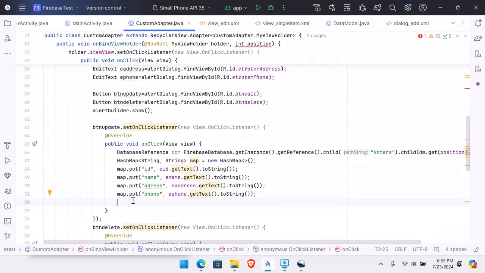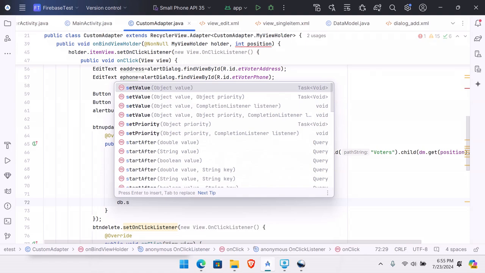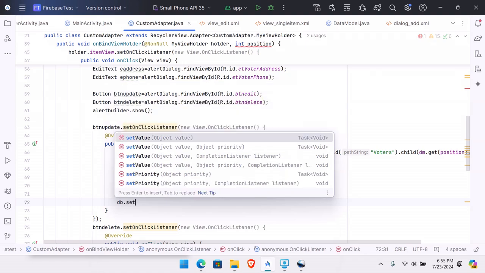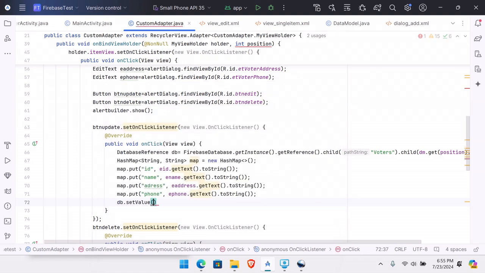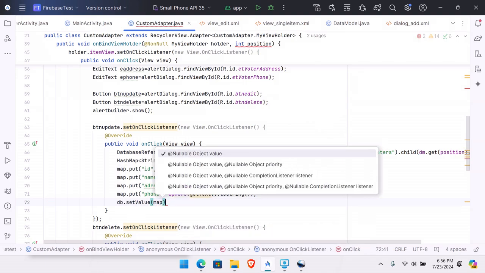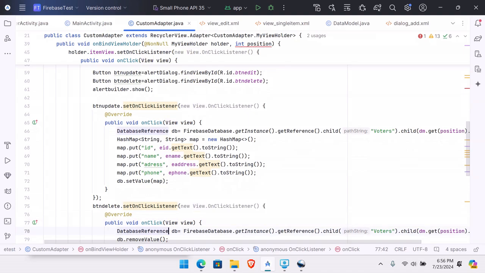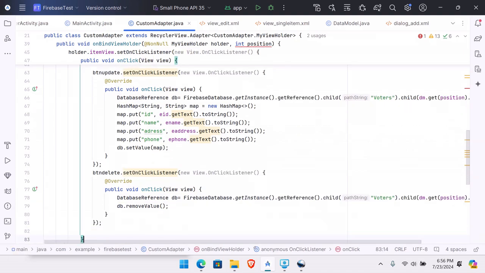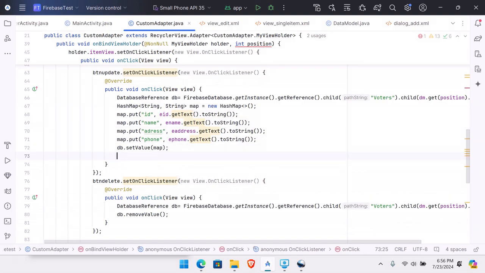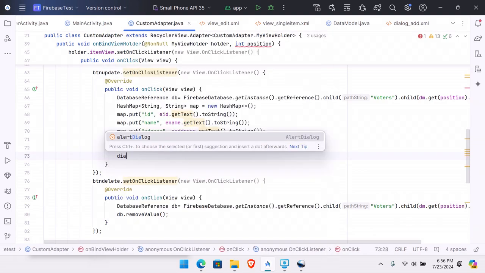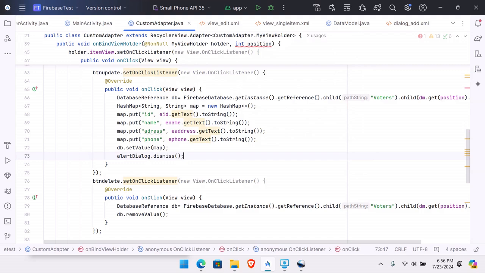Okay, this is fine. Now what I'm going to do is db.setValue, and then I put a map here, and this should work as expected. So yeah, this is all about updating and deleting the data. After every update or delete, I'm going to dismiss my alert dialog.